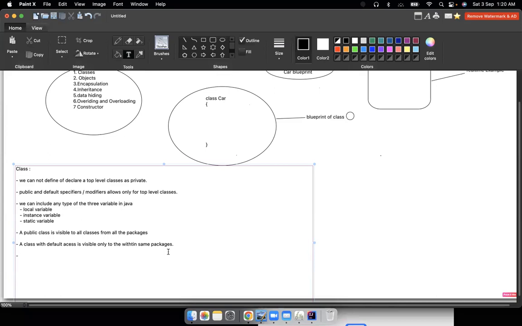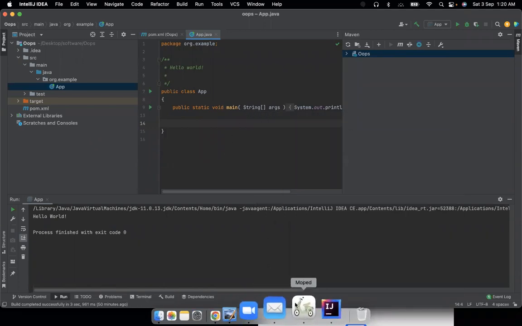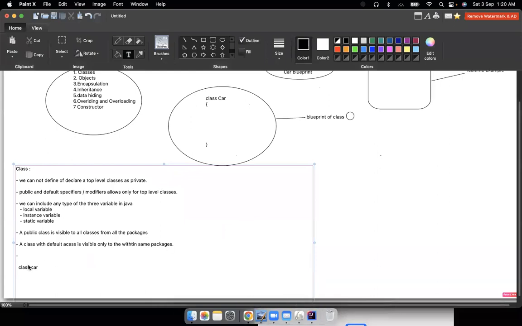And there is one loophole we can say. Suppose we have a class. We are defining here class only. Class car, right? Suppose, so this is the signature of the car. How we are defining the car in Java.